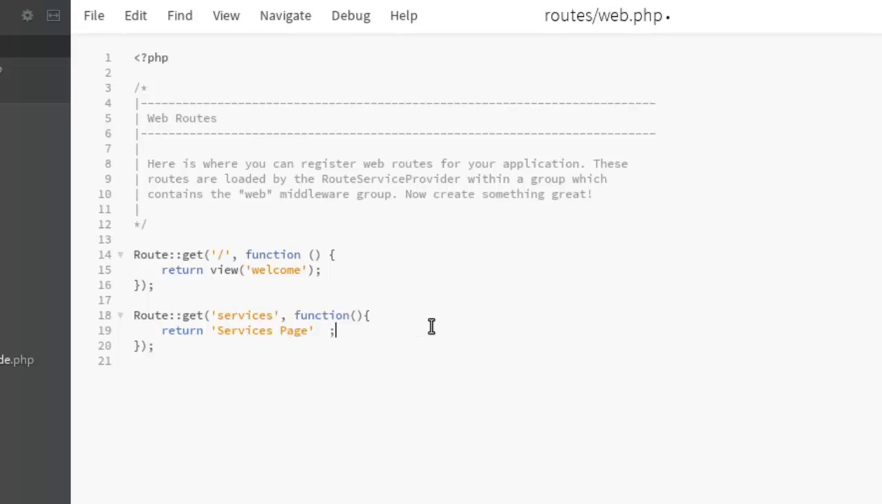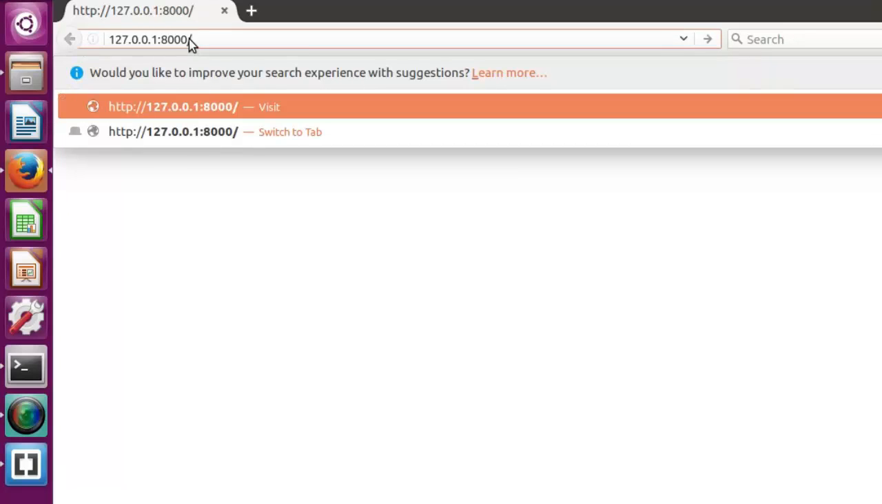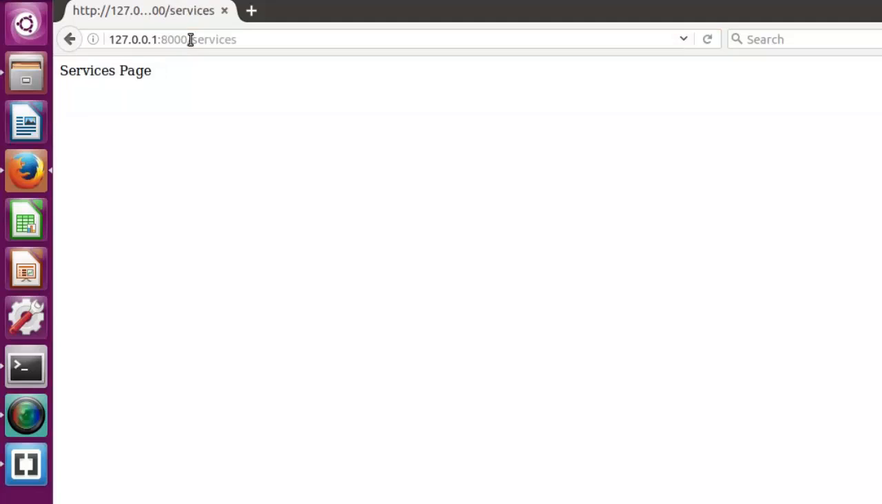So for you to launch this, you save. For you to launch this, you go back to the browser. Now you're going to give a forward slash services. Can you get to see this? It returns the services page. So you can see how we're linking to other pages right in Laravel. But you won't be doing this. You won't be coding a string. So you have to actually launch this page with a view.